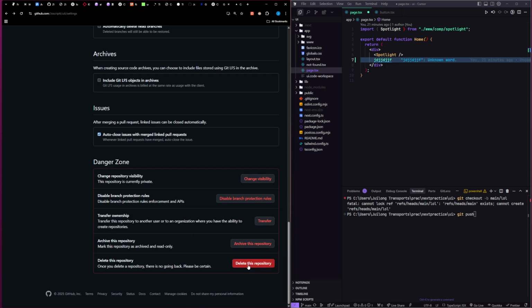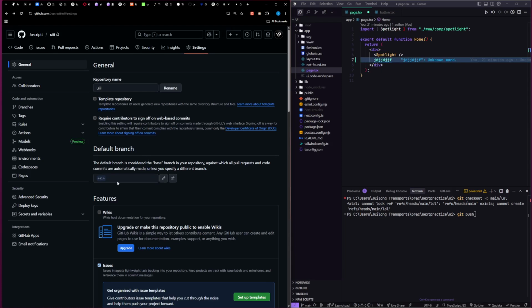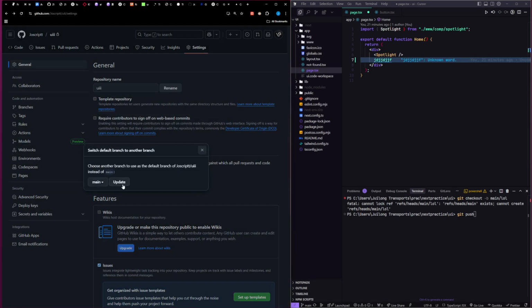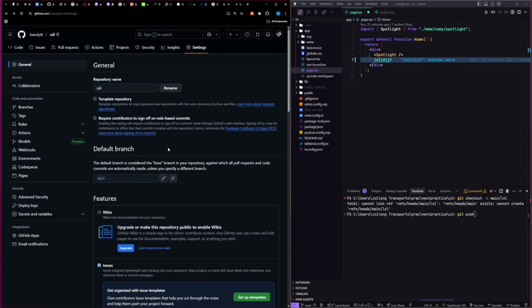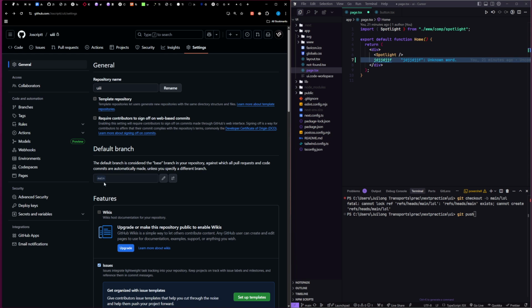This is how you can delete your repo. And also here, rename branch. You can rename a branch and switch the default branch to another branch. Here we still have the new one. If you want to, you can switch it. We can make this new one the default one if you want to. And the main, you can rename it if you want to as well.